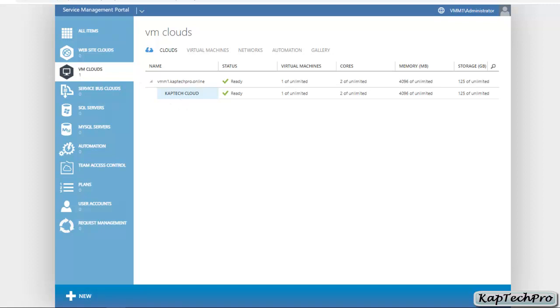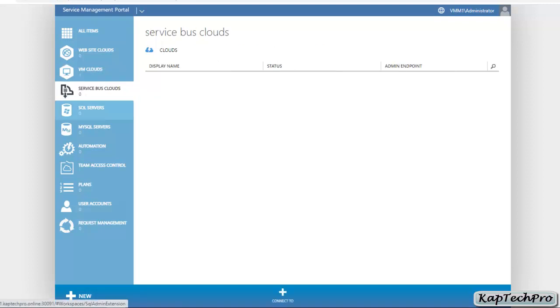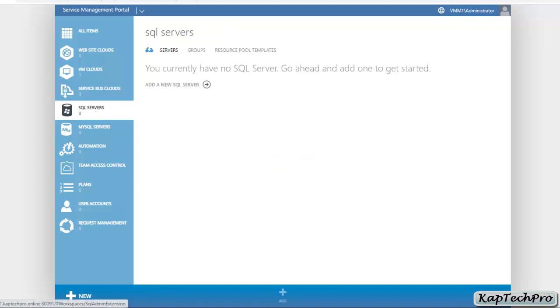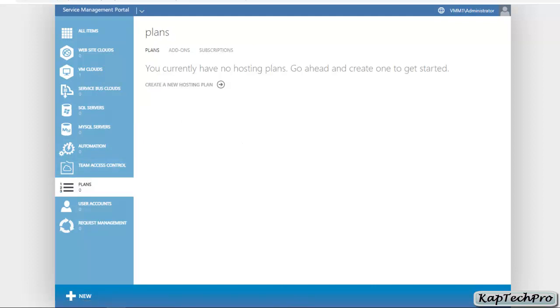Now what we can do is create a virtual machine inside the cloud from this portal. In our upcoming videos, we'll see how we can create a virtual machine from the Windows Azure Pack portal. There are many features, like you can enter the service bus clouds, you can enter the SQL servers, and you can add a new SQL server if you want. Then we have plans. You can create a new hosting plan.